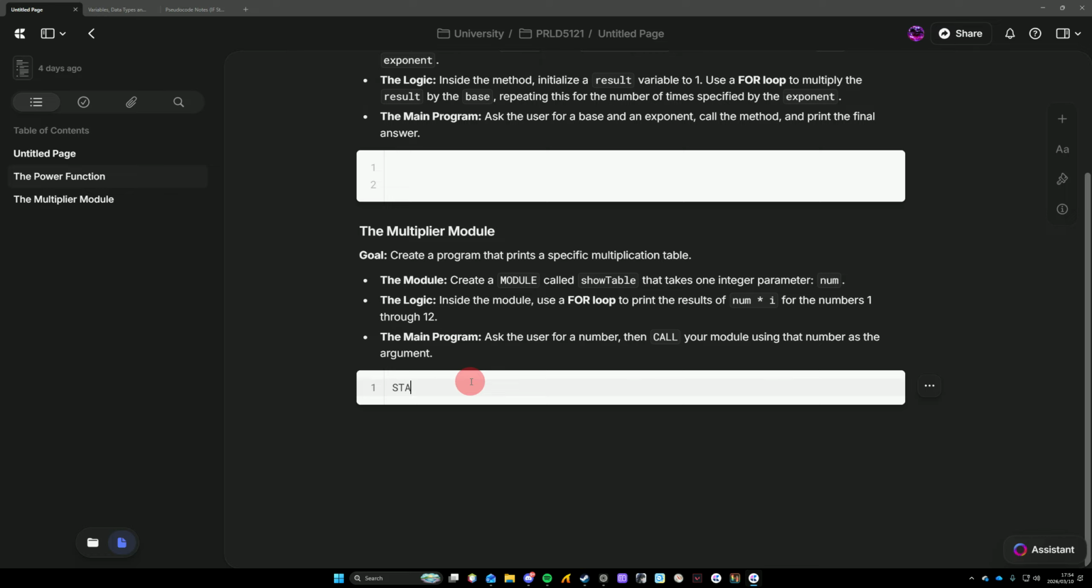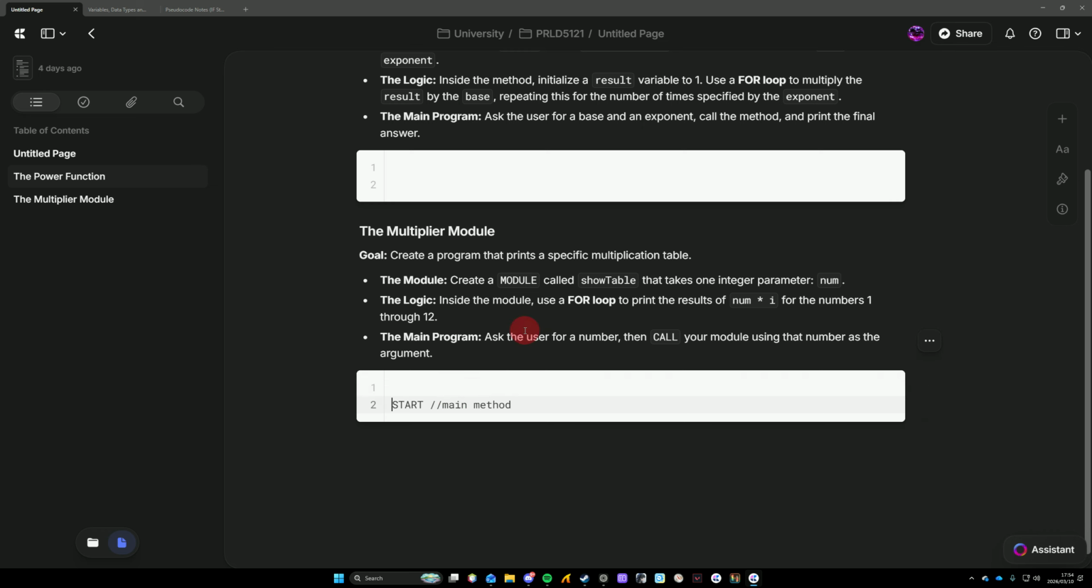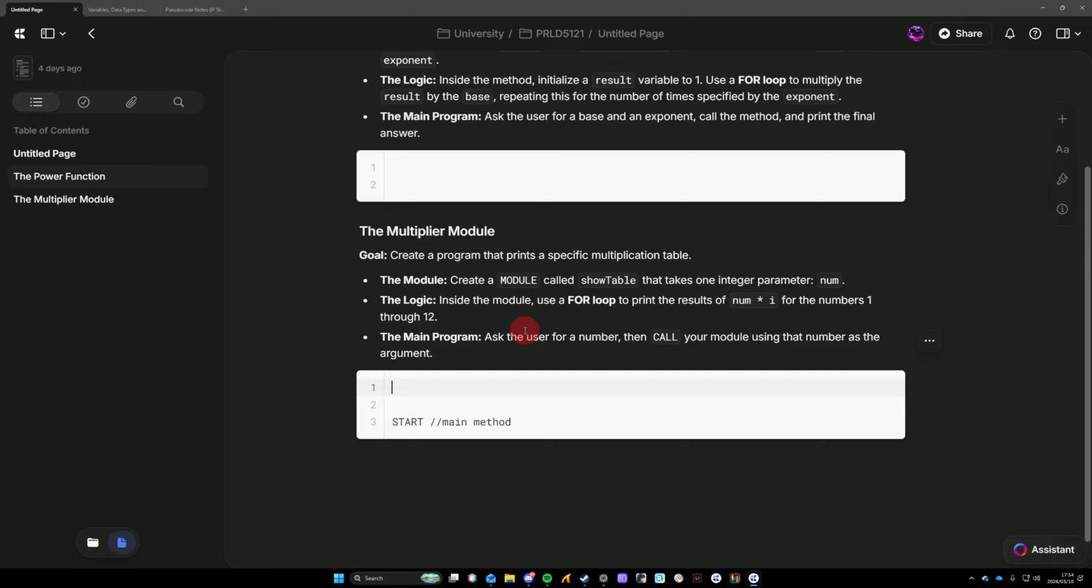begin with the module. Usually in pseudocode, you start with your main method, right? Start with your main method here, but let's not do that. Let's start with our module because that's the first thing that we're going to create, right? So in pseudocode, you can either say method and then your module name, which in this case is showTable, or you can just write your module name like that, right? I like to just say method because it gives a clear definition of when my module is starting, right?